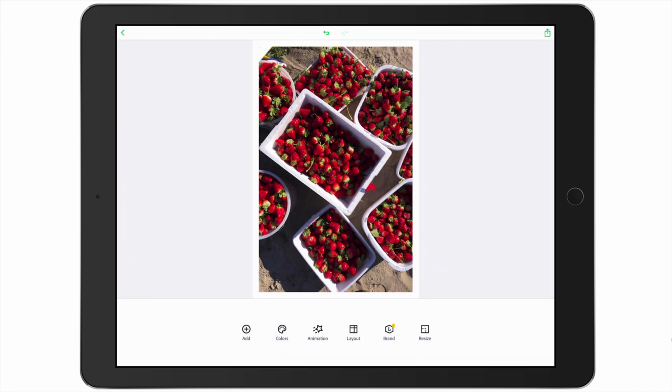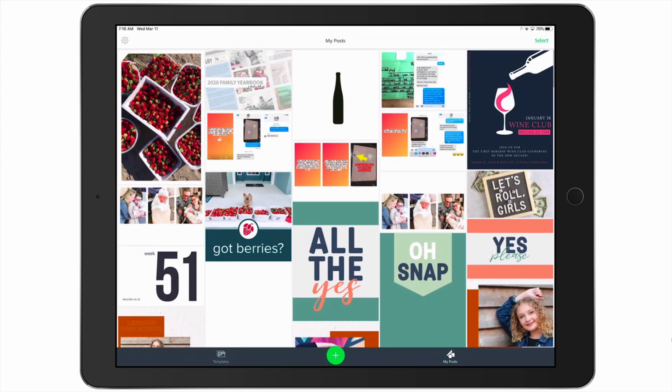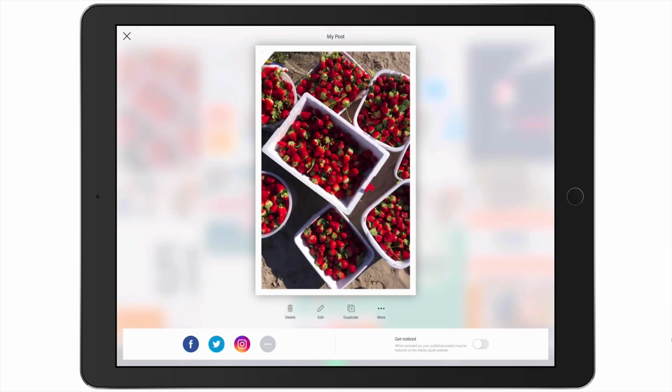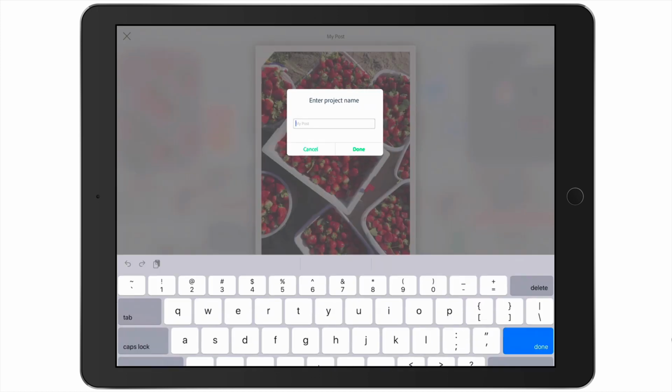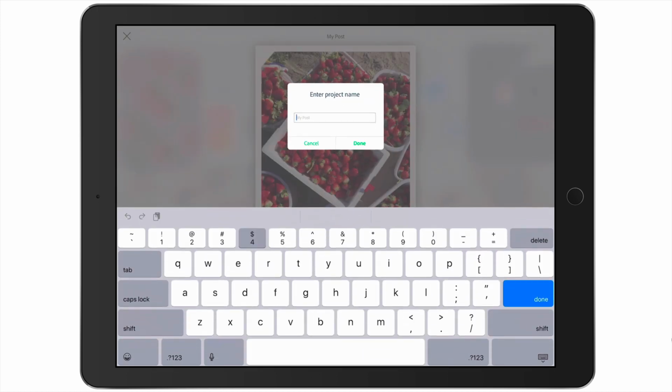In the upper left corner, I'm going to hit that back arrow, and this is going to bring me back to the My Posts window. But I want to click on this again, that template that I just created, and I'm going to select more, and here's where I want to rename this template. So I'm just going to put this in as 4x6 vertical.